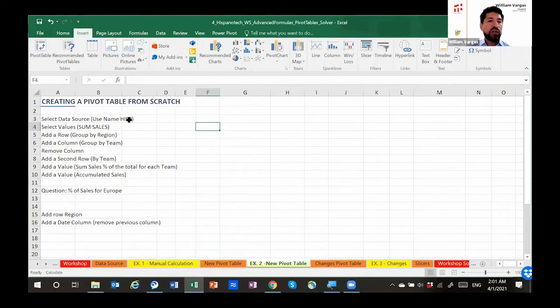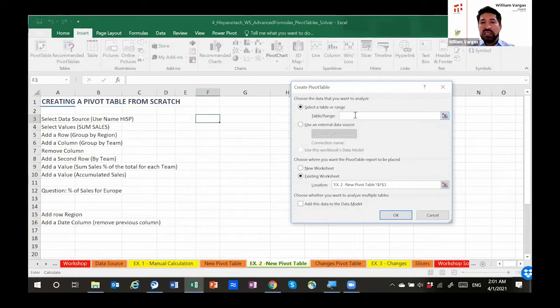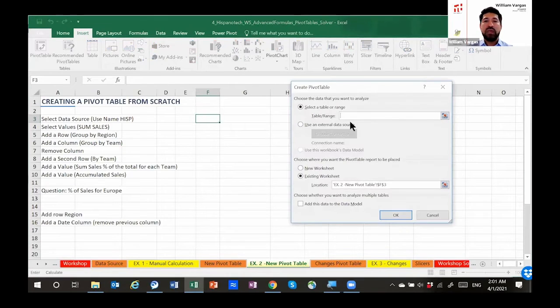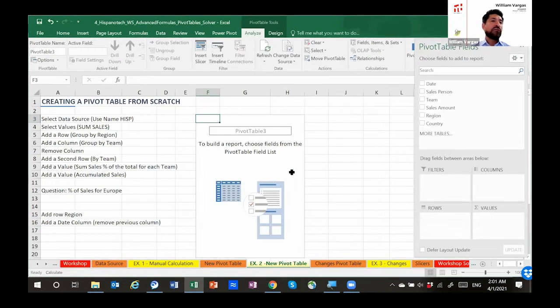Please initially put here the data source. You can use the name HISP. So when you create the table here, just write HISP, and that will make your life easier as well. We're gonna create a pivot table here in 4 minutes.